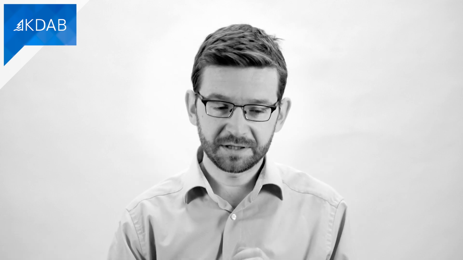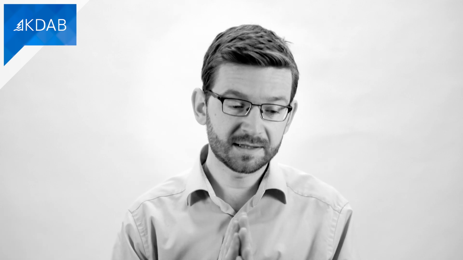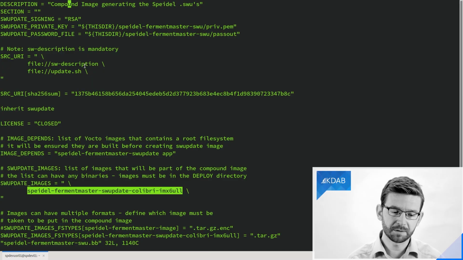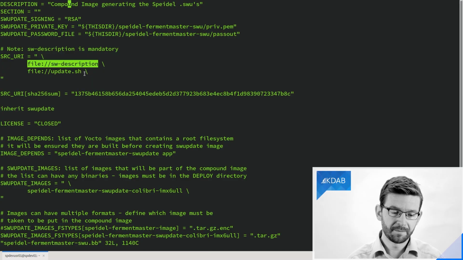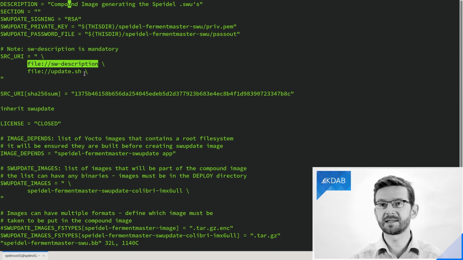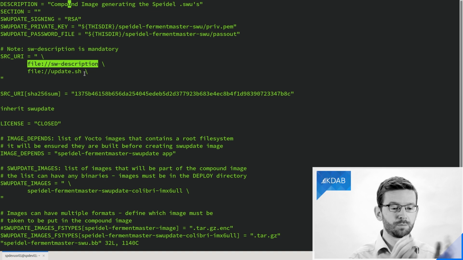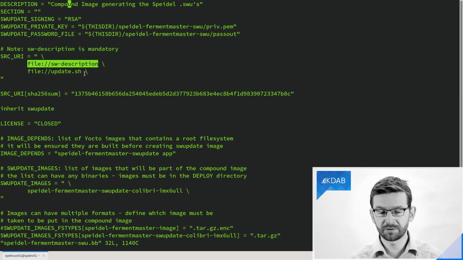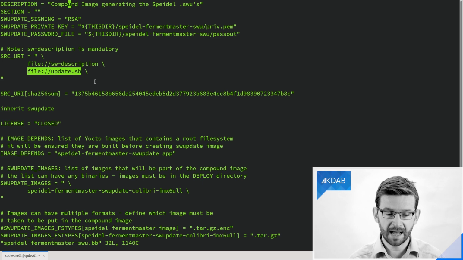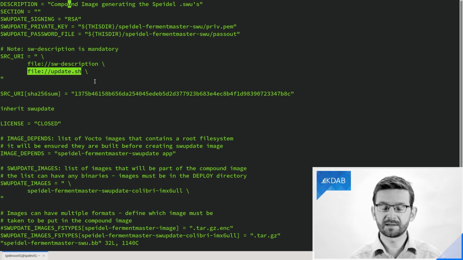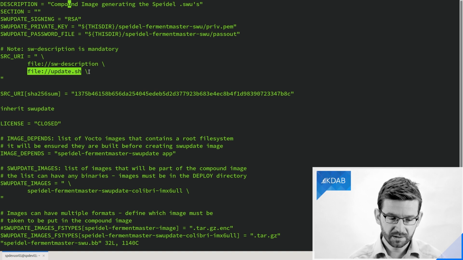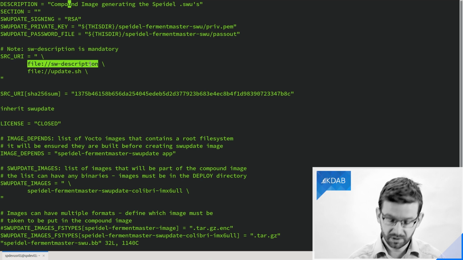But there is more important information contained in this swupdate image file that I've just shown you. The two most important lines are these two. There's sw-description, which will show us the partitioning scheme in our image. So the boot and root partitions, and we will look into this soon. The second one is update.sh. This is the script that actually runs the update, so actually writes all the information to the disk. So let's first look into the sw-description.